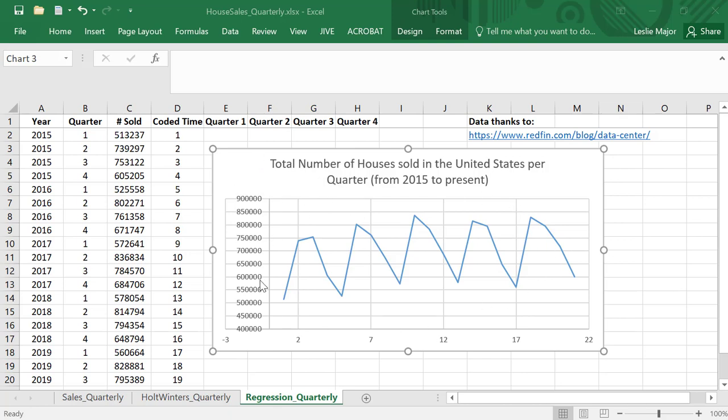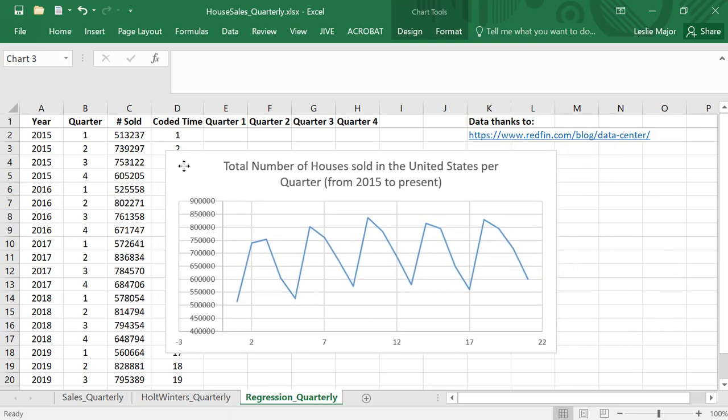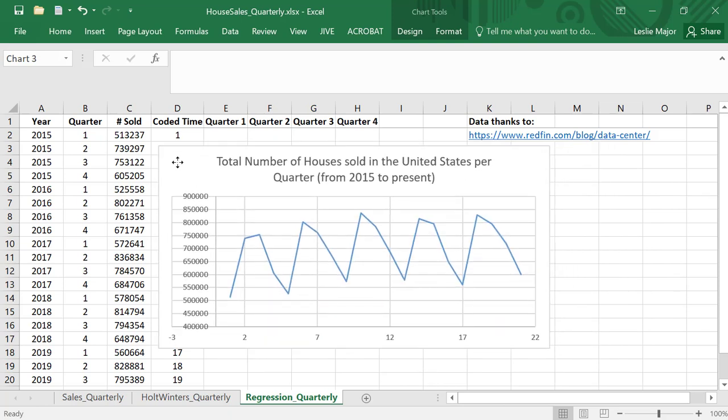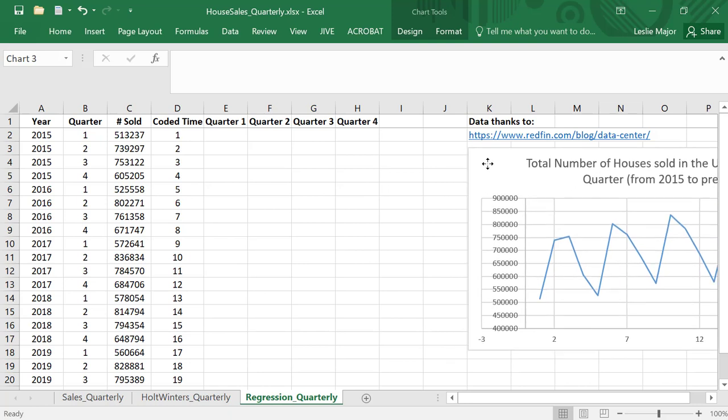Here's our data set. This is the total number of houses sold in the United States per quarter from 2015 onward. So here it is, highly seasonal. We have this pattern that repeats every year, spikes here in the summer, dips way down in the winter. Beautiful seasonal data that I actually grabbed off Redfin. These are all real numbers. I am actually surprised how incredibly seasonal house sales are. And again, this is the total number of houses sold.